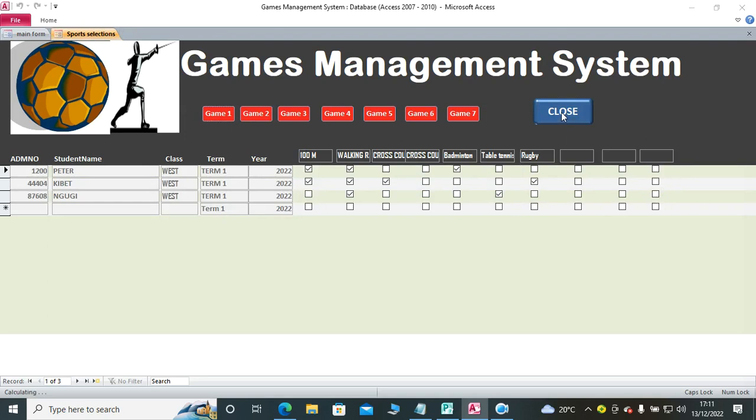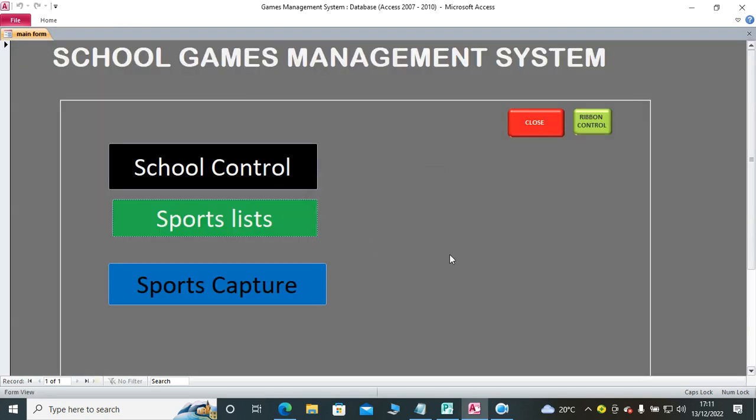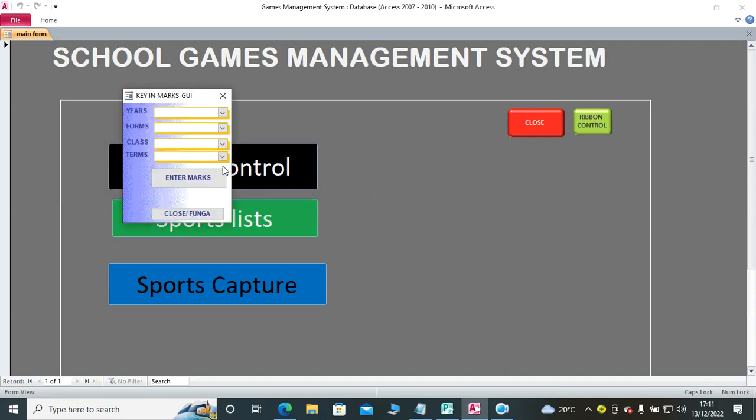Then we go to school. That is counting of the points. For example, if I need to go to school control, this pop-up will come over. Then 2022, I choose form 2, like for example form 2 North. This one is just to allocate the schools.